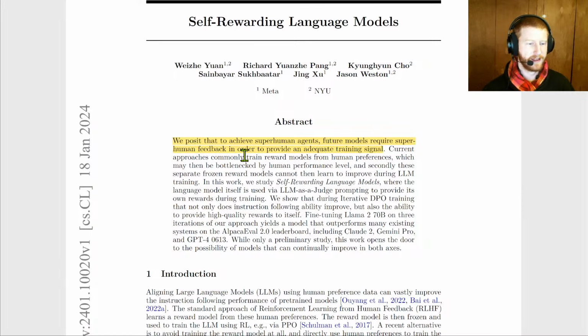So they're saying in the future, we need better signal, more signal than we can achieve just with humans. And so that could be a bottleneck, both in terms of the amount of data you can get, and also humans only perform to some level. So that's a limitation for us going forward.